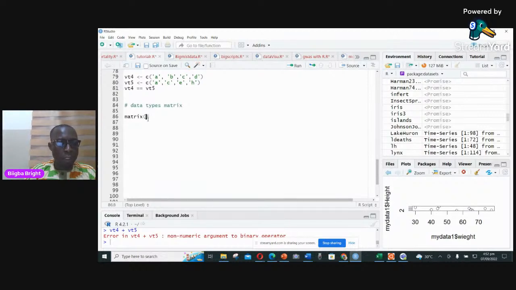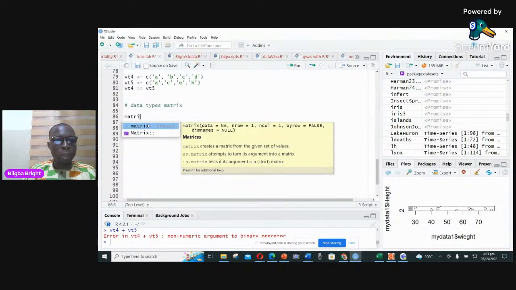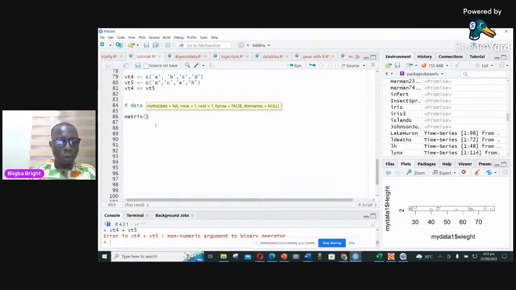Now, let me type matrix again and you see something. Yeah, I'm going to cancel this and come and type matrix. So if I say matrix and I look on the right hand side of the screen, you will see that we have data followed by the number of rows. You have to indicate the number of rows, 1, number of columns, 1, byrow equals FALSE. Let me put this before I explain what byrow equals FALSE means. Now, first of all, I'm going to indicate my data. So let's say I have data of, let's say, 1 to 12.